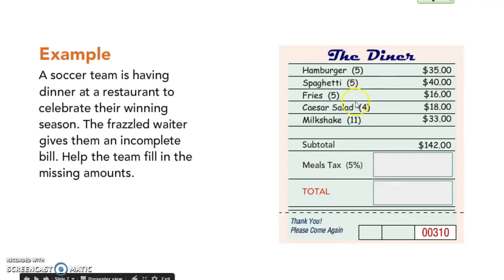We have all of these orders, and we got the subtotal right here. And they tell us that there's going to be a 5% tax. So hit pause and see if you can find the amount of sales tax, and then add that on to get the total cost of the meal. When you're ready to check your work, hit play.